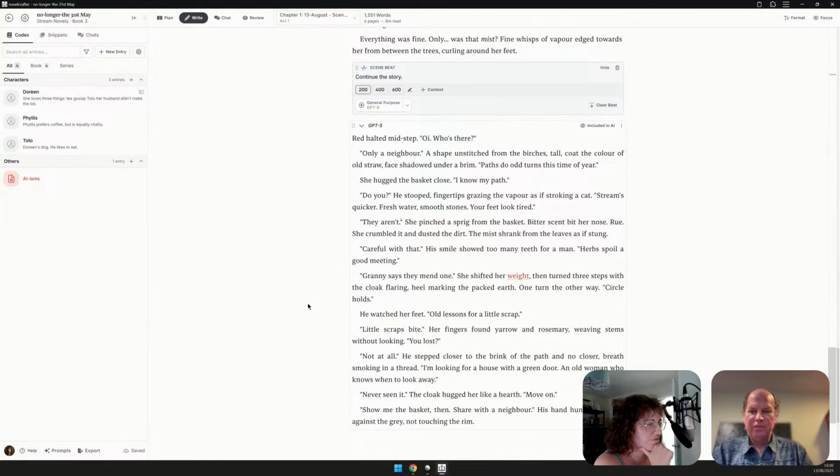Okay, interesting. She seems to have drawn like a healing or a protective circle. It's kind of gone a bit witchy. I mean, it feels a little bit abrupt, but it's interesting.